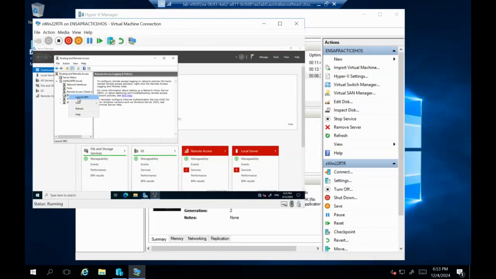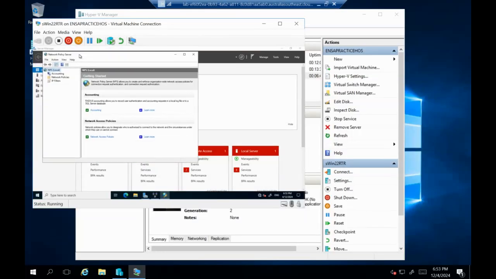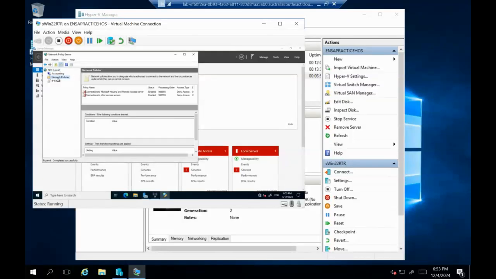Yeah, launch NPS, Network Policy Server. I think that's what it is. Yeah. Then Network Policy Server. Then click on Network Policies. Right-click each of these policies and disable. Right-click, disable. And we're going to create a new policy.